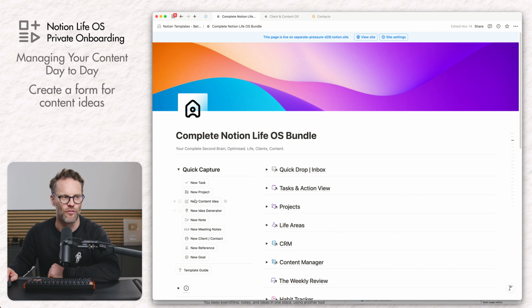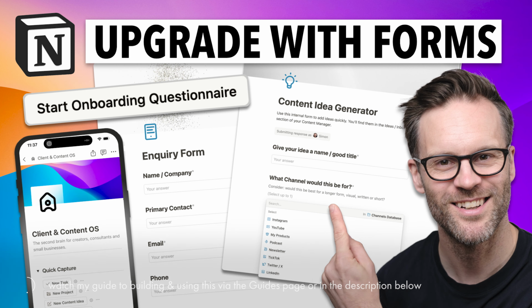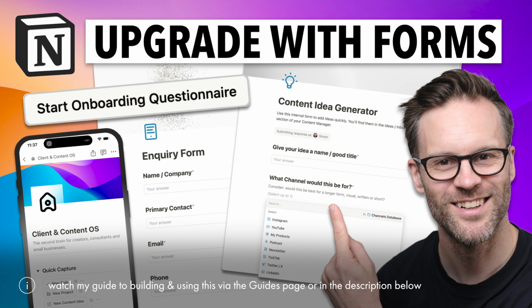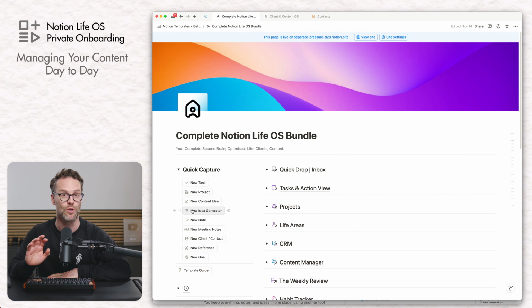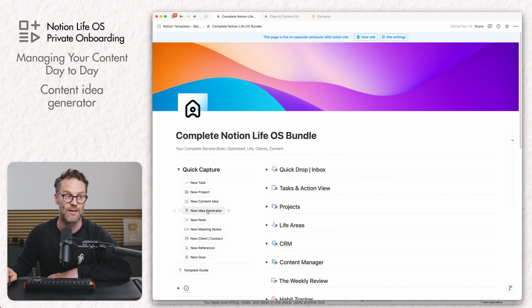Let me finish off by demonstrating this. If you've not got this in your template, make sure you go and check out my demo of how to use Notion Forms with this template. I published it on the 22nd of November. So when you're watching this, if you downloaded this template before then, you won't have it, but I will show you step by step how to add it.